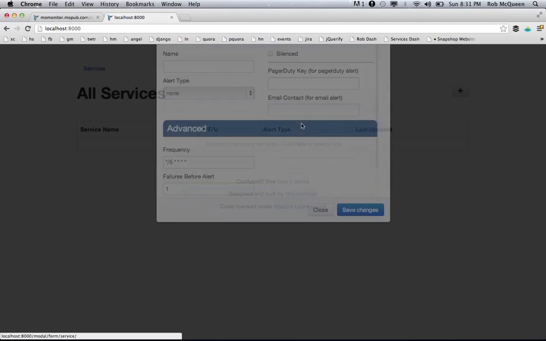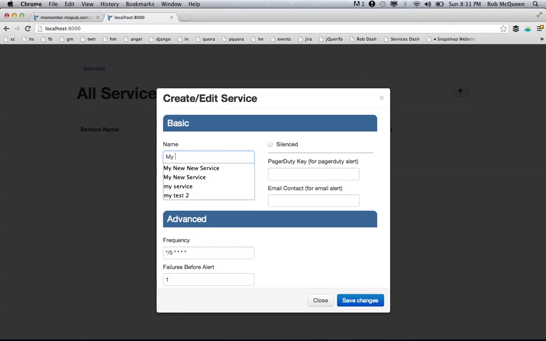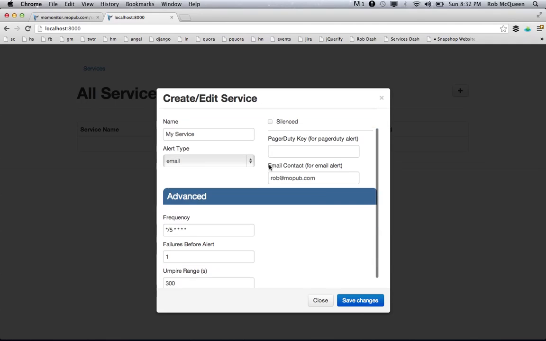Just for example, let's create a service now, call it my service, and whenever any of the checks in the service fails, let's have it email me at rob@mopub.com. As you can see, we also support PagerDuty, so if you use that, it'll be a big help for you. You can silence checks by clicking this, but let's keep it on silence for now.